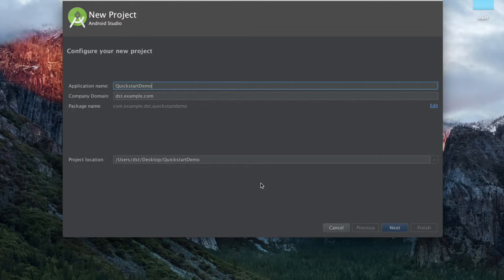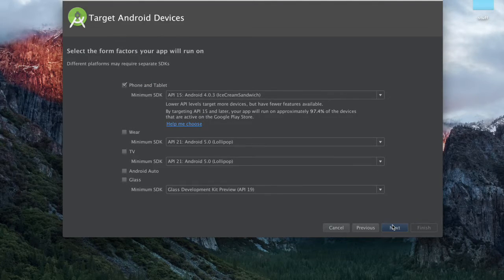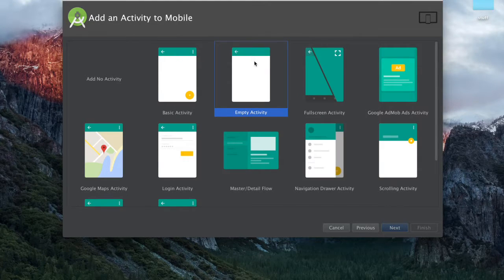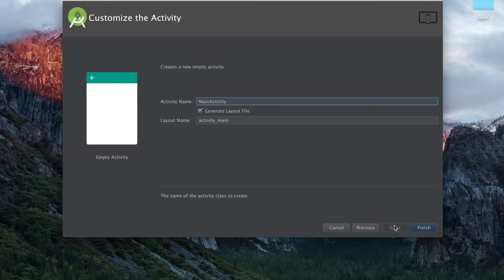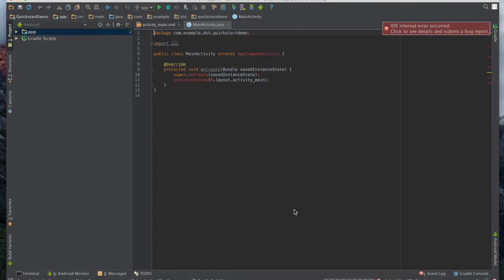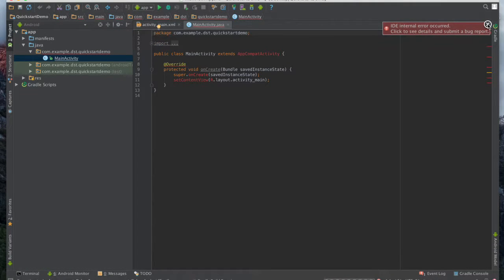Call this Quickstart Demo. Leave it on my desktop. Phone and tablet, Android 4 and up, looks good. We'll keep the empty activity. I'll speed things up a little. All that looks good. Alright, let's give it a second to build.